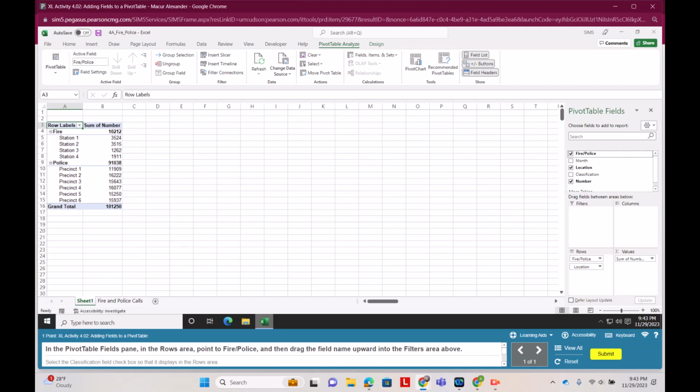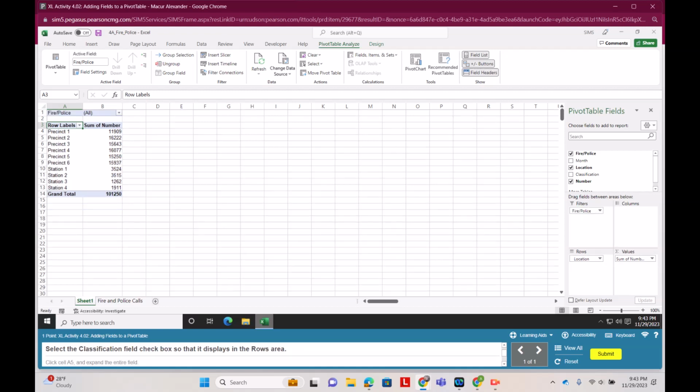Still on sheet 1 with our just created pivot table. We want to remove fire and police from this report. So we're going to take it from our rows section of our pivot table fields and drag it up to filters. And we want to add a classification to this pivot table. And now we're being told to expand A5.